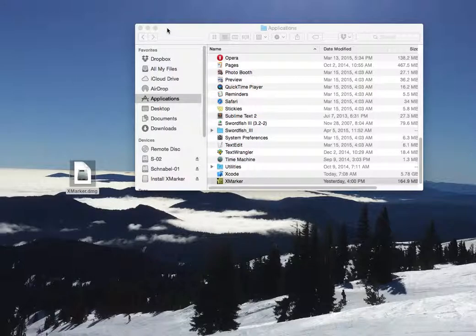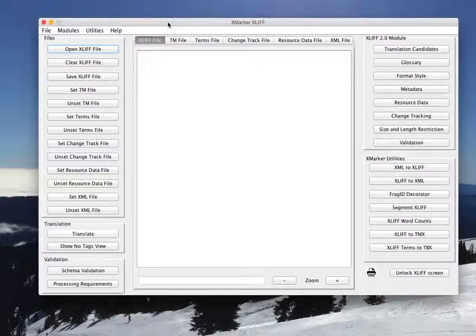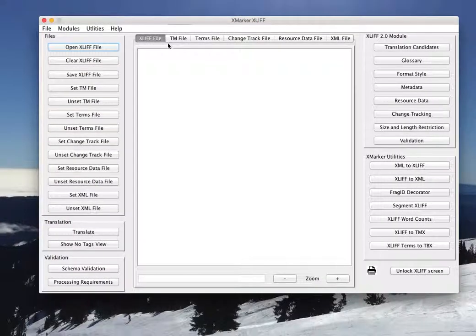I'm going to move this out of the way. I'm working with two screens here, so it's showing up on my other screen, and then I have to kind of move it into view.